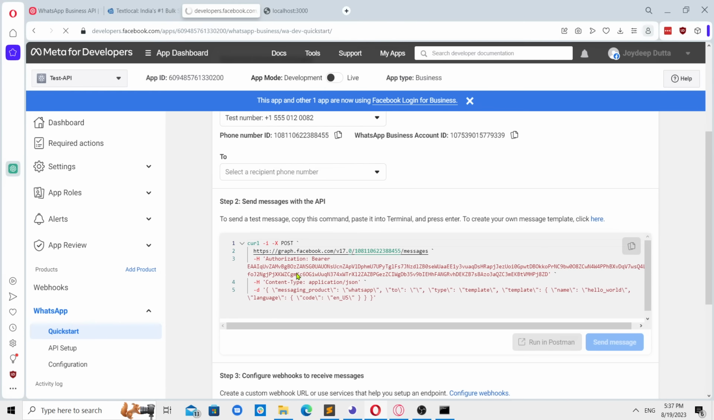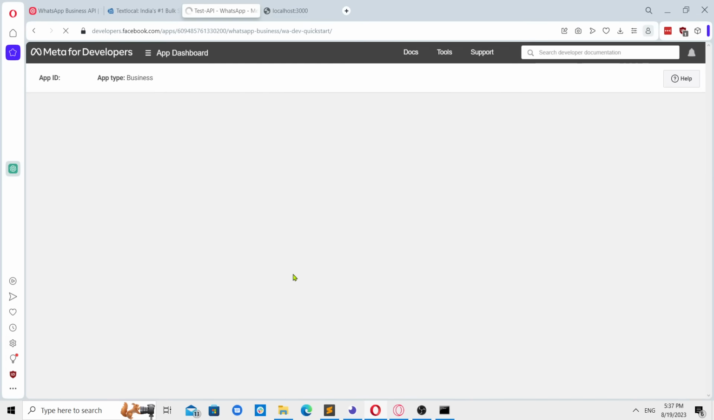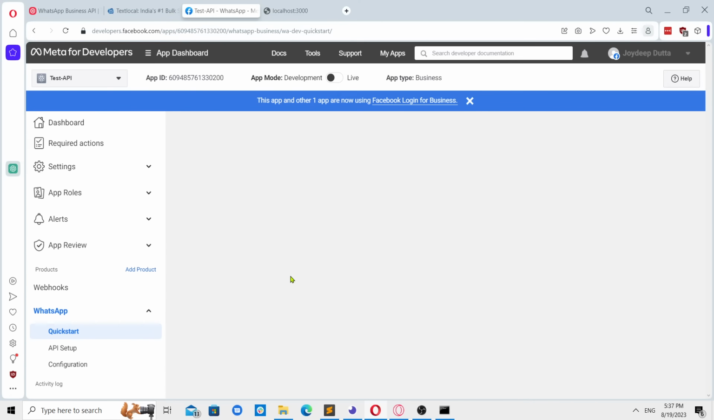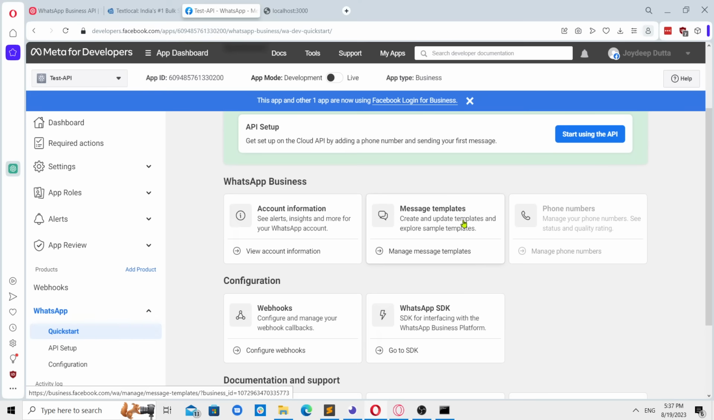If you go to the quick start here, you can see message templates. So you have to create templates. And obviously the DLT registrations are there for this process also, in India. You have to create the templates, and they should be authorized by Facebook or someone else, so you can send messages, obviously.